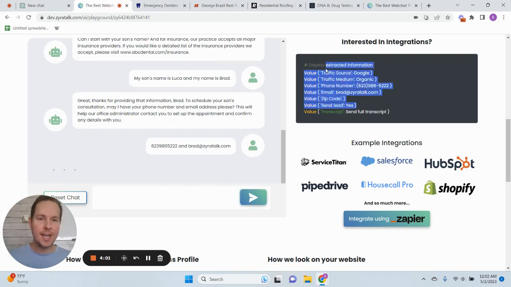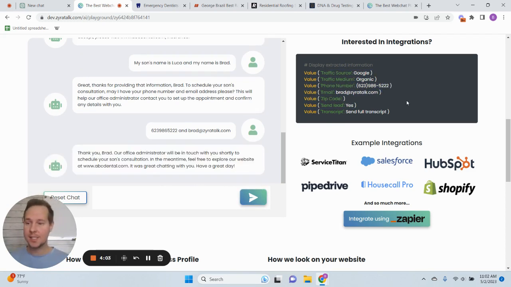And then we're pulling this data into our data table. So for dental practices that use some of the major CRMs, we can do an integration and connect with the CRM and push all of this data in there. All right, thank you, Brad. Office admin will be in touch shortly to schedule your son's consultation. In the meantime, feel free to explore our website. Great chatting with you. So the AI did its job.